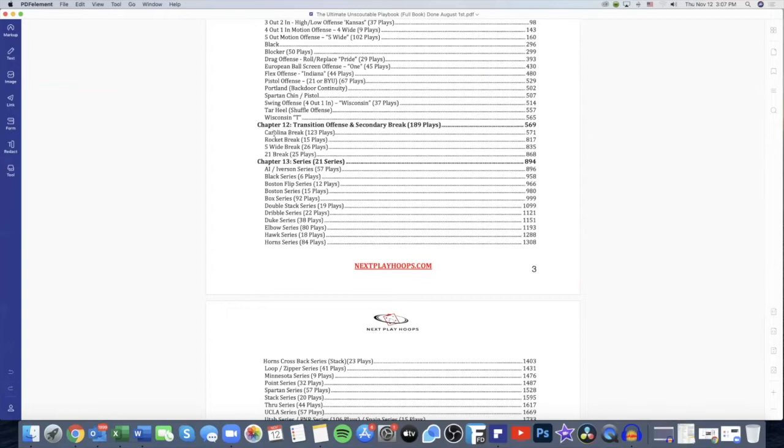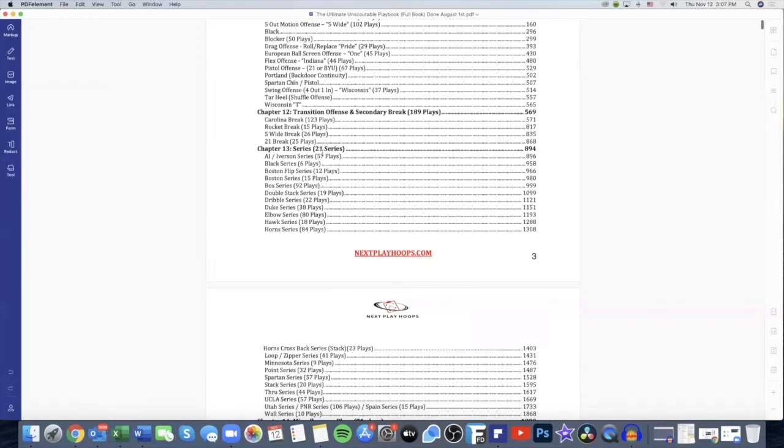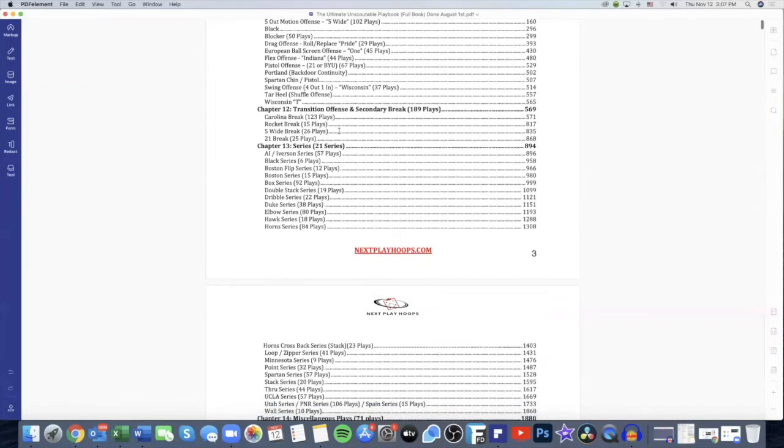So we have a numbered break, our Carolina break. We have a 2-side fast break, which we call the rocket break. We have a 5-out break, 5 wide, and then we have a 21 in pistol action that we can run too. So we can seamlessly just get right into our offense. And that's mostly for all you coaches that want to play a higher pace and get more possessions per game.